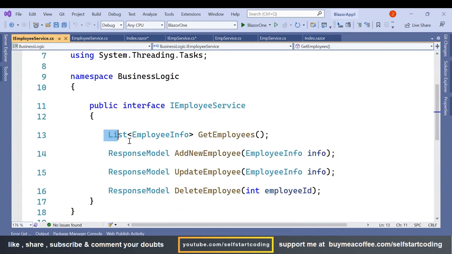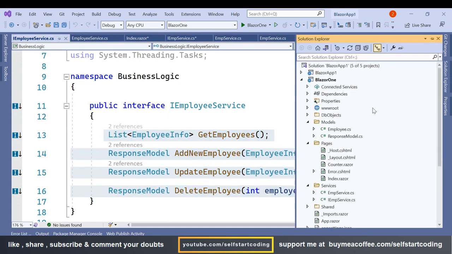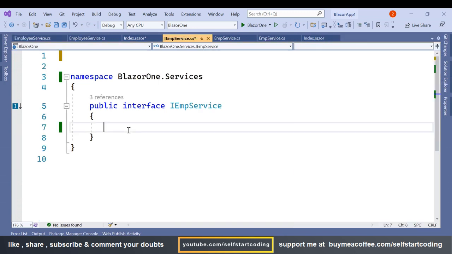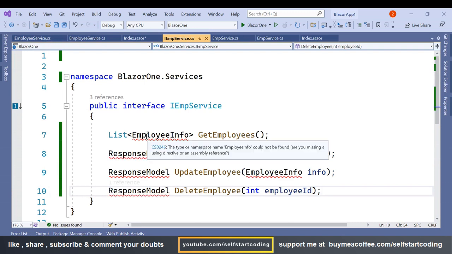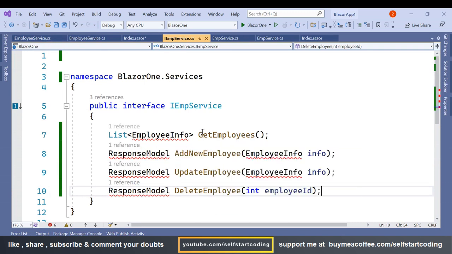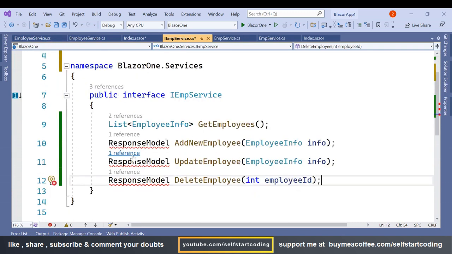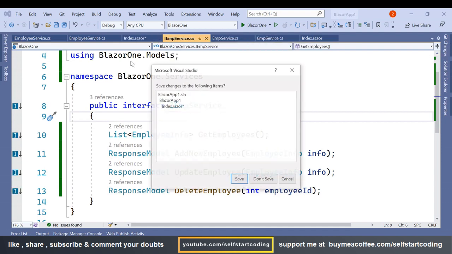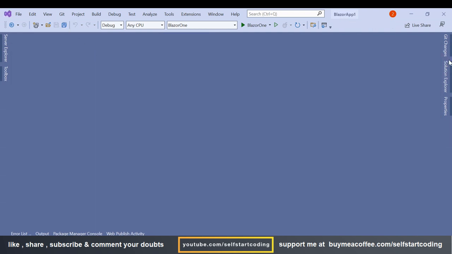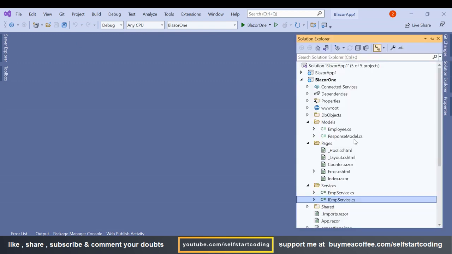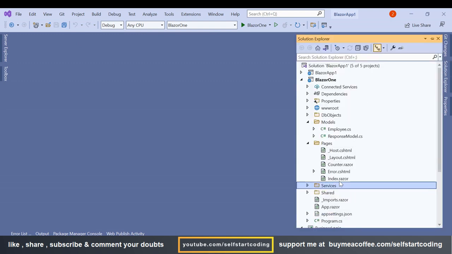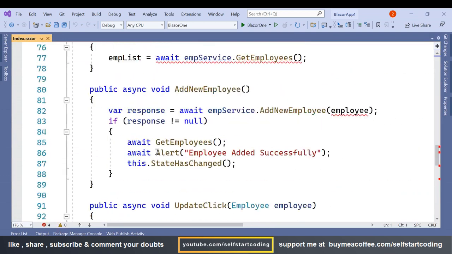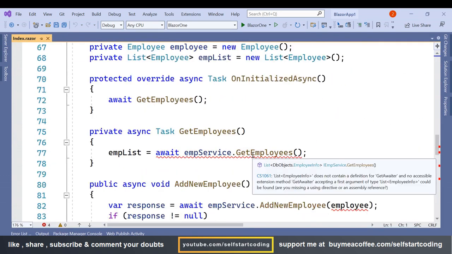We'll go to the interface also from the logic layer and copy these four methods and paste them in the employee service. Fine. So I have all the pages done for me. Now if I go and see the index.razor page, I'll be getting these errors, get employees.